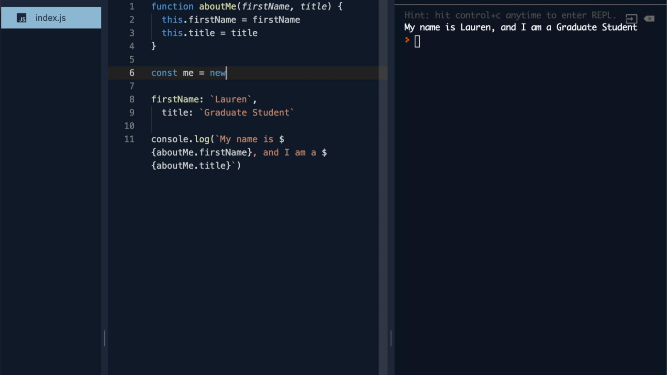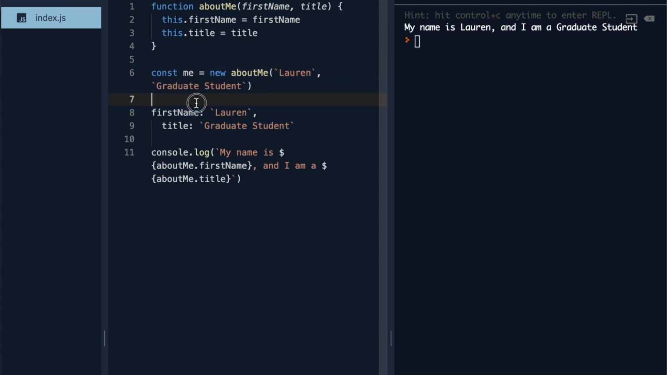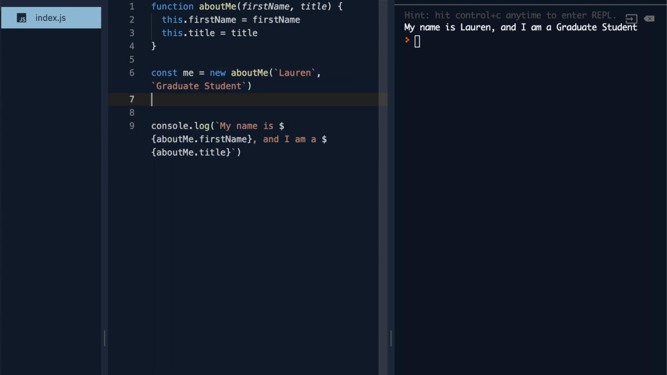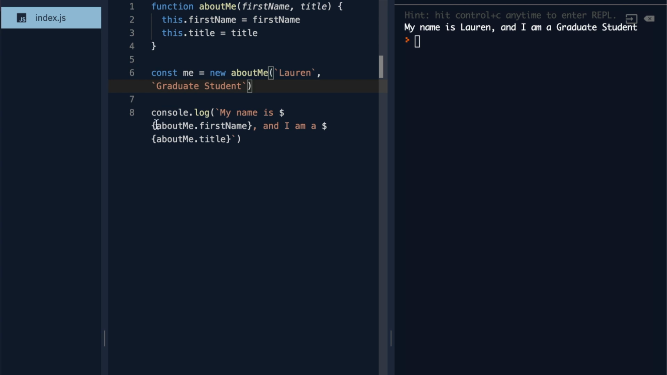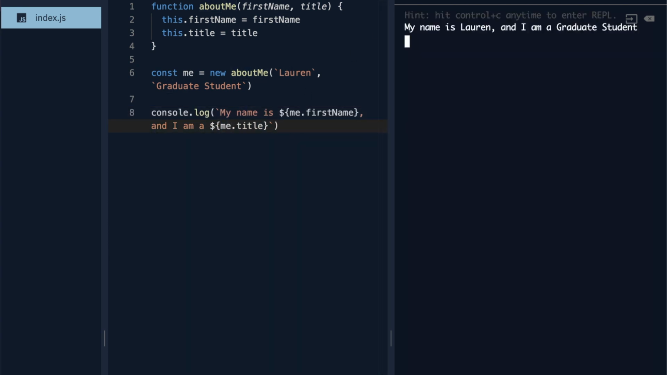Then outside of the function, we will create a new constant and we will call it me. And we'll create a new aboutMe object. And since my first name is Lauren, we will move this to the first position, and then we will move graduate student to the second position. And then we can delete those. And then down here in your console, you will call me instead of aboutMe. And then if we run it, you will still receive my name is Lauren and I am a graduate student.